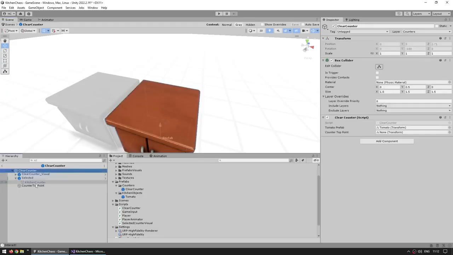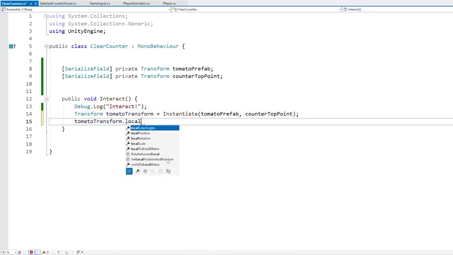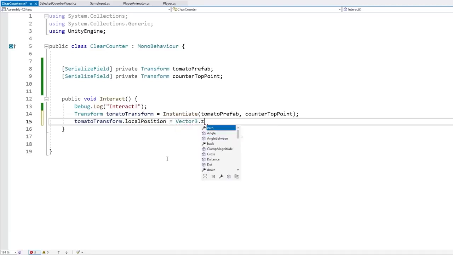Back in the editor, inside the prefab, let's just drag the countertop point reference. Okay, great. So now here, when we call instantiate, let's instantiate it inside the countertop point. So this will spawn the object, so let's say the transform for the tomato transform. And then we go inside this one, and let's just make sure we position it correctly. So let's put it on a local position of vector3.0. So this will put the object exactly on top of our countertop point.